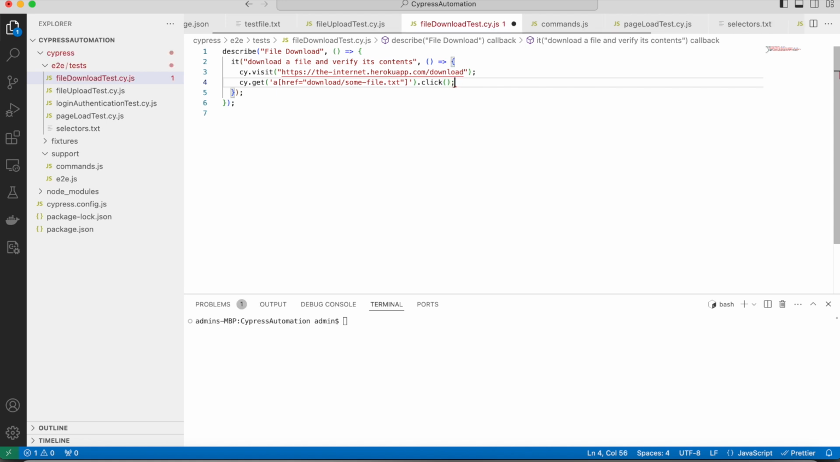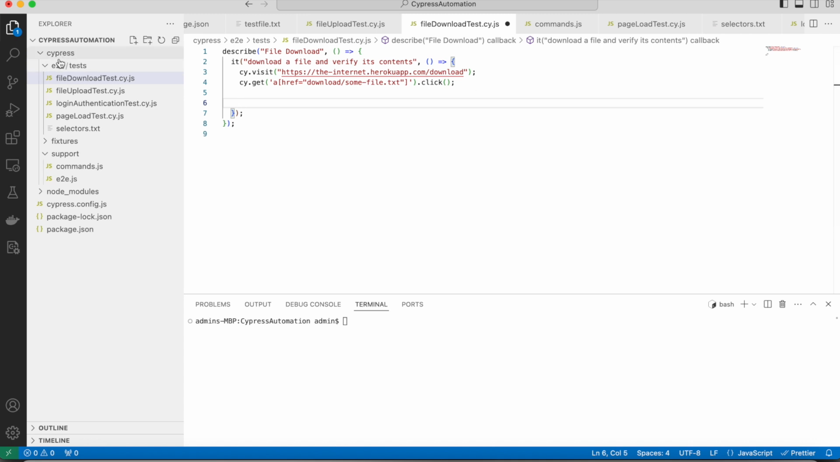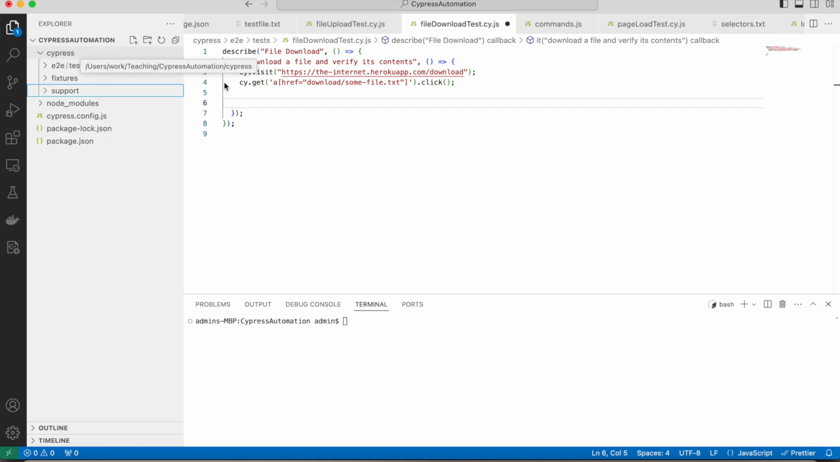This will click and download the file, but where will it download, right? It creates a downloads folder. Whenever something is downloaded, it creates a downloads folder under this Cypress folder. Currently there is no downloads folder here; we only have the e2e, fixtures and support folders under Cypress. So we will get another folder called downloads, and the file will be downloaded over there.